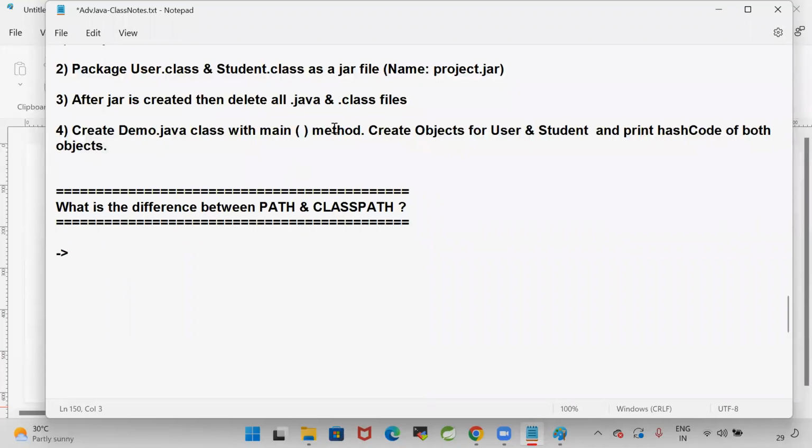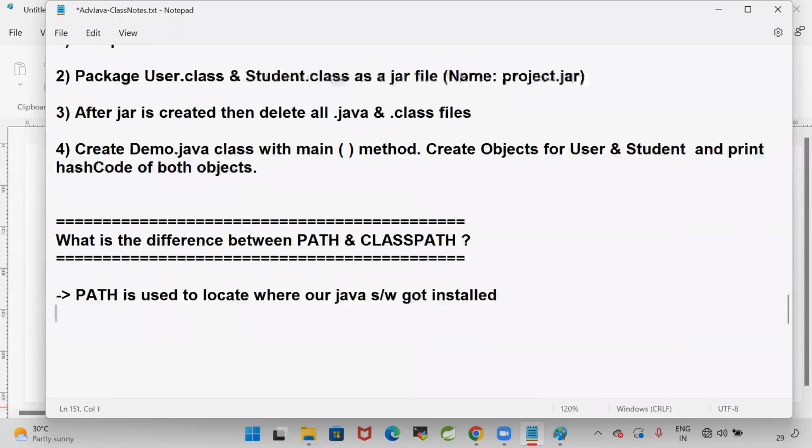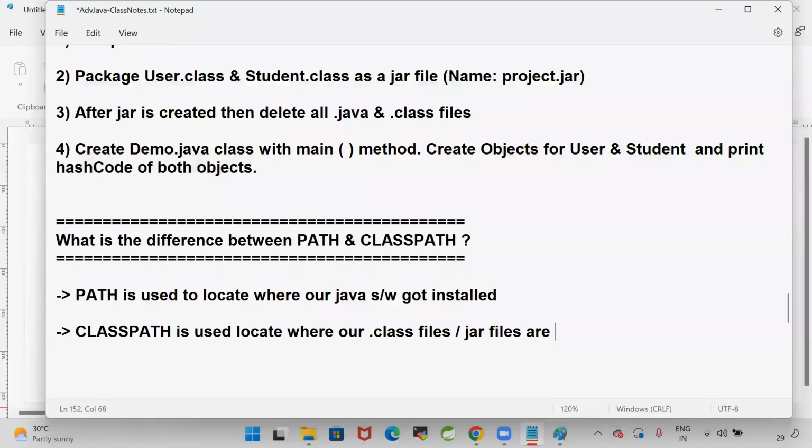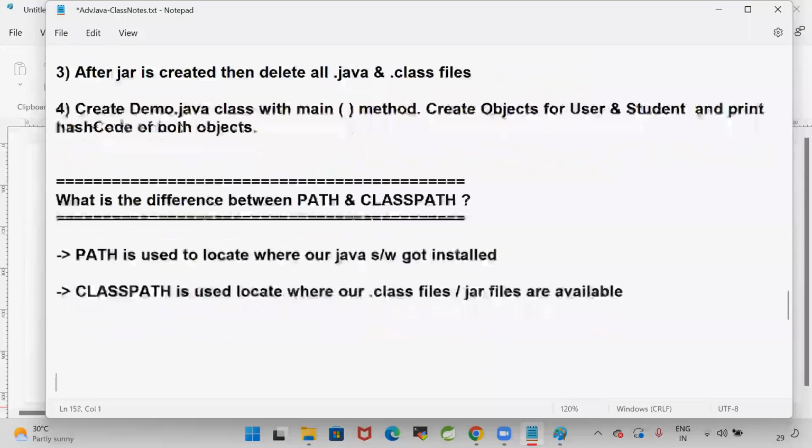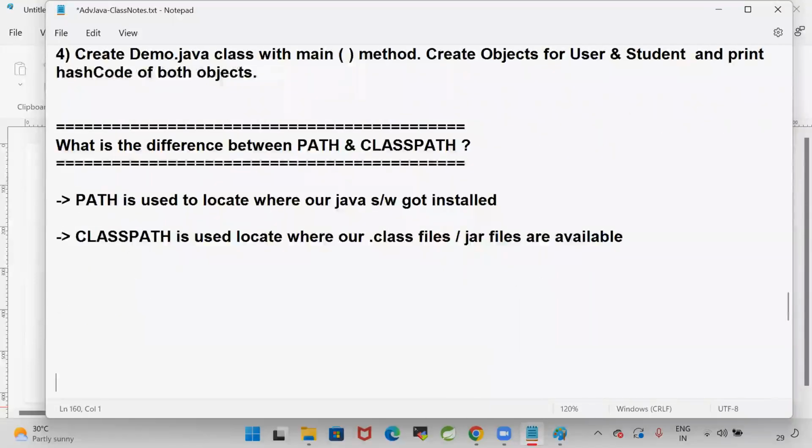Yes, right. What is the difference between path and class path? Come on, guys. Path is used to locate where our software is installed. Next one. What is the class path? Class path is used to locate where our dot class files, jar files are available. Okay, so here I can set the class path for a particular dot class file available in your folder, or my dot class files are available inside a jar file.